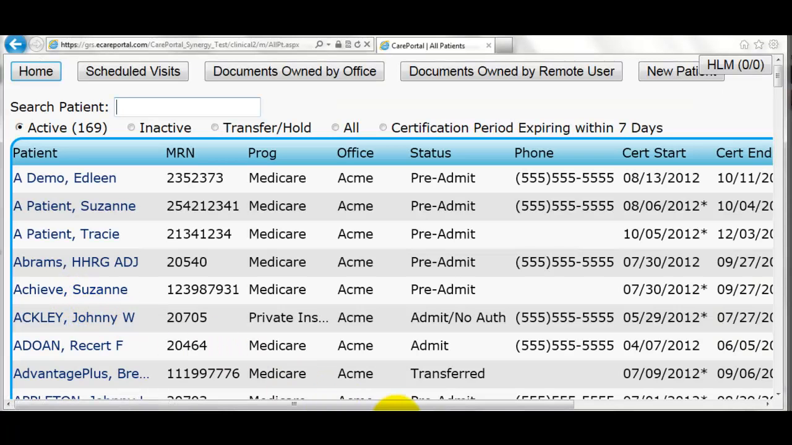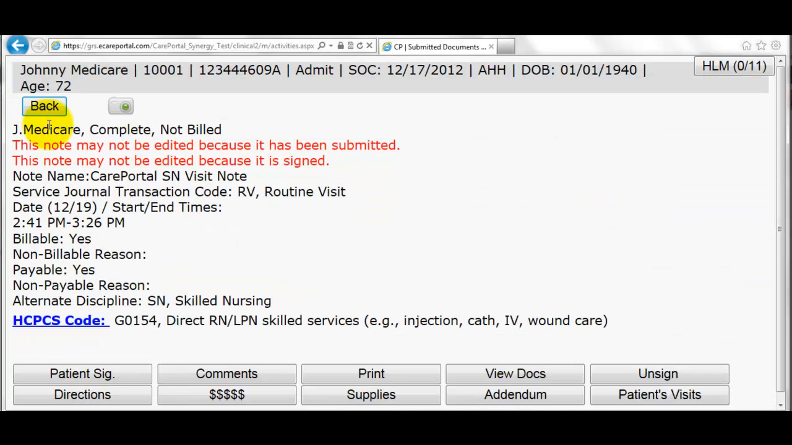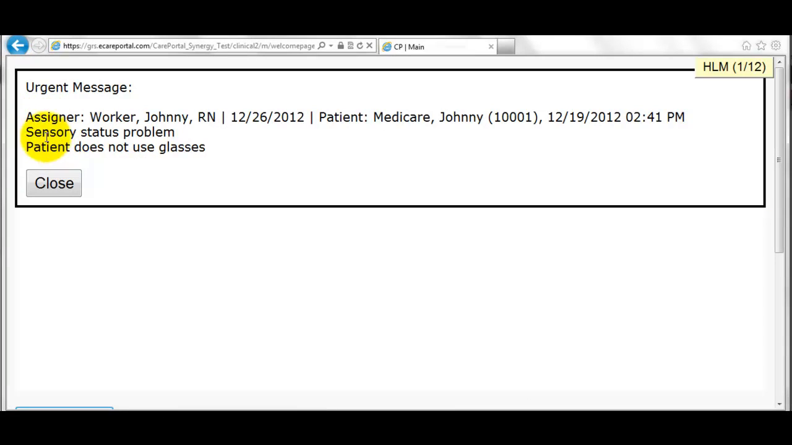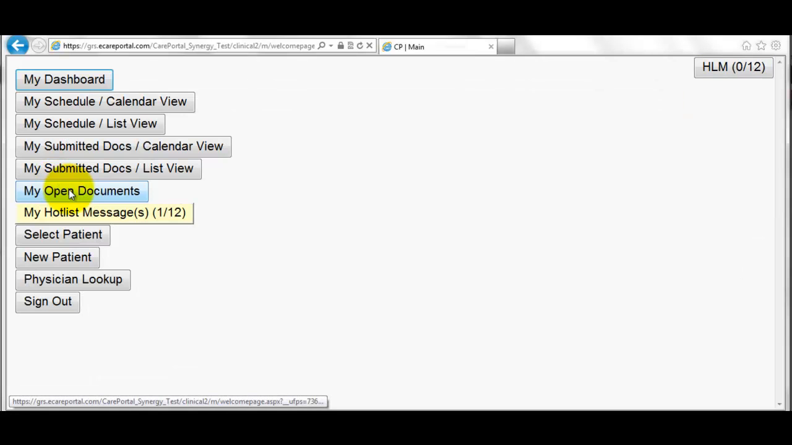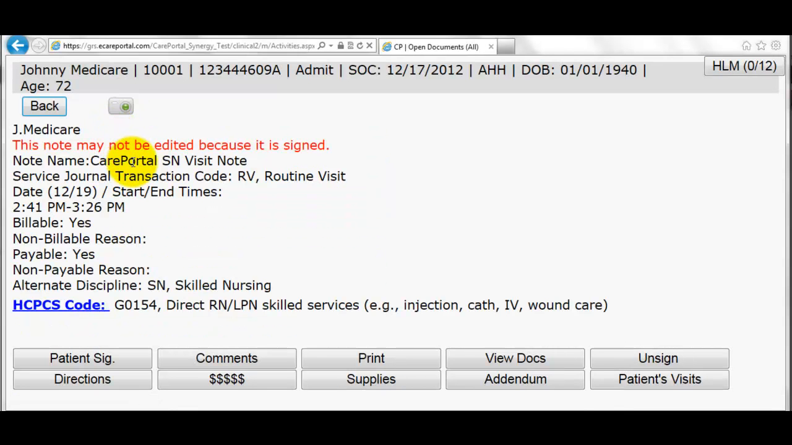And so let's go back to user Randy Drawn. And I see again an urgent message indicating that I need to make a change to this visit note. So I'm going to close that and go to My Open Documents. I'm going to find that SN visit. And at this point, it tells me this note may not be edited because it is signed. So what I have to do before I can make any changes to it is to unsign it.